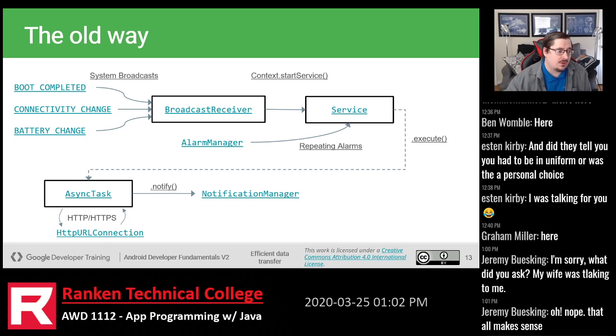In fact, the JobScheduler, which I'm about to show you, is actually going to take care of this whole top part. We won't really need to set up a broadcast receiver in general. We won't need to set up a service. We won't need to set up alarms. The JobScheduler actually does all that top part for us, and typically does it better than what we could do ourselves.